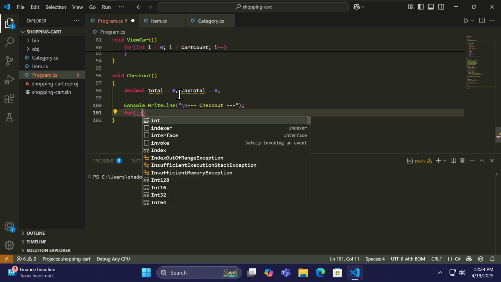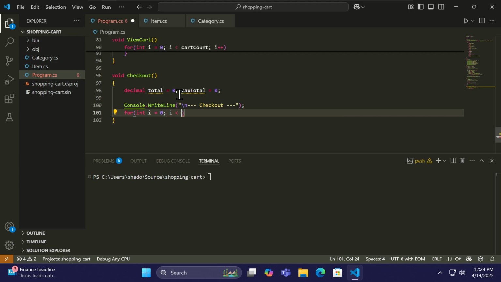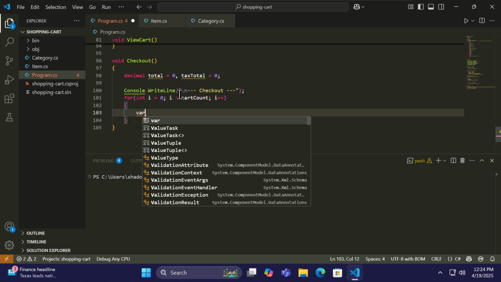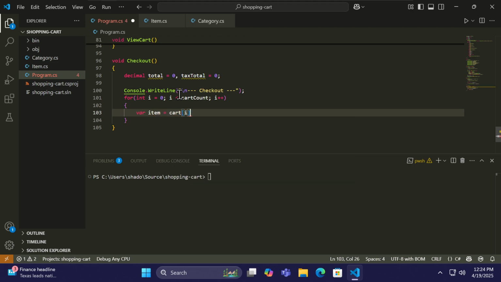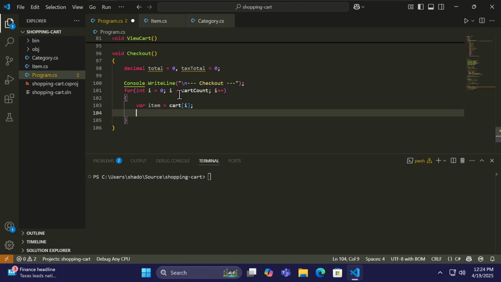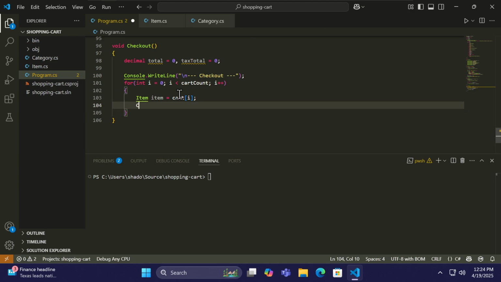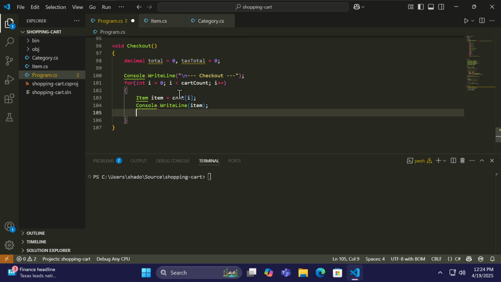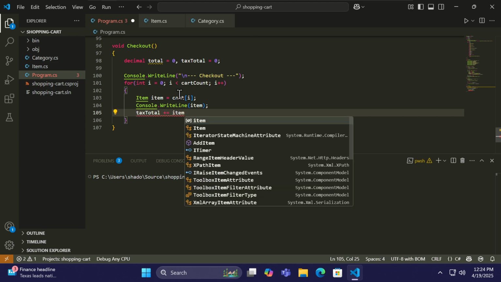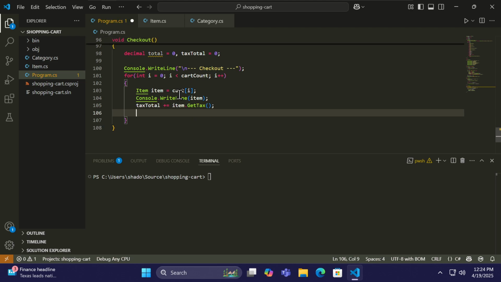Now we want to do for int i equals 0, i less than cart count, i plus plus. So our item equals i. So get the item. I don't want to use var, I want to use item. Get the item. We'll do Console.WriteLine item. Then we'll keep track of the tax total, how much tax each item does, and then we'll keep track of the total. Get total price.